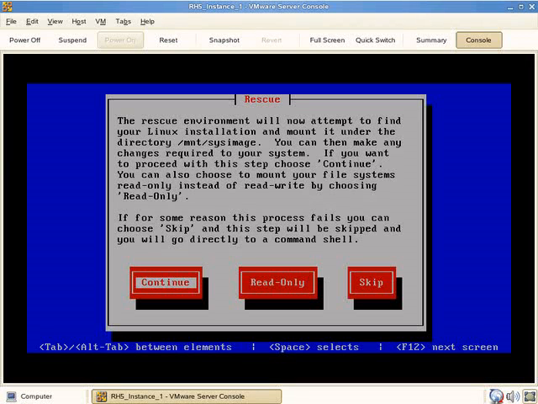Now you also have the option to mount the file system in read-only mode in the event that you don't want to affect any changes to the file system. You may also skip the process altogether of mounting your file system, which will propel you into a shell, which will allow you to interact with the system. It will allow you to run fdisk, for example, to enumerate the disks connected to the system, and to optionally mount any of the partitions that are configured on your disks.